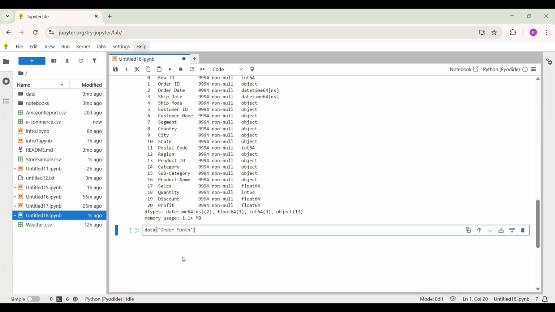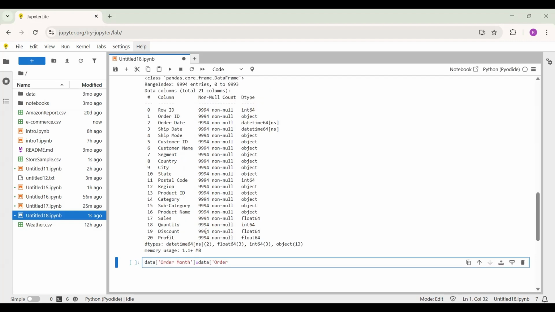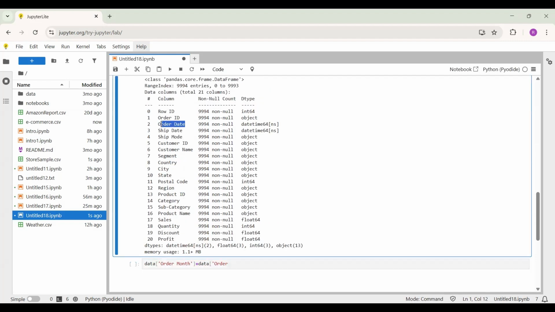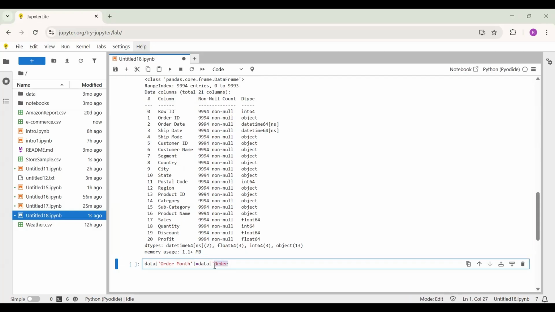Great. I'm creating a new column. I've given the name as order month. You see there is no column named order month yet. And in this order month, what I'm doing is, my order date is already converted into date format. So I do data, and here I say order date, that's the name. So pass this order date here.